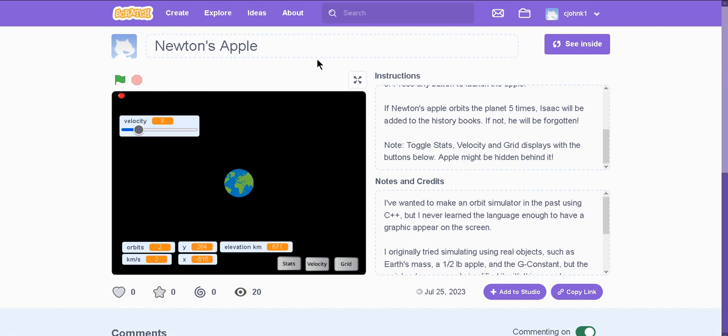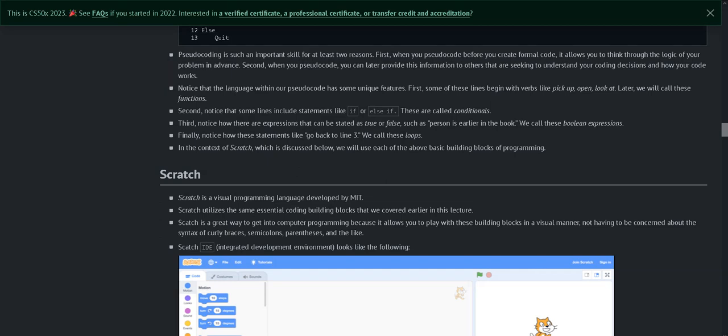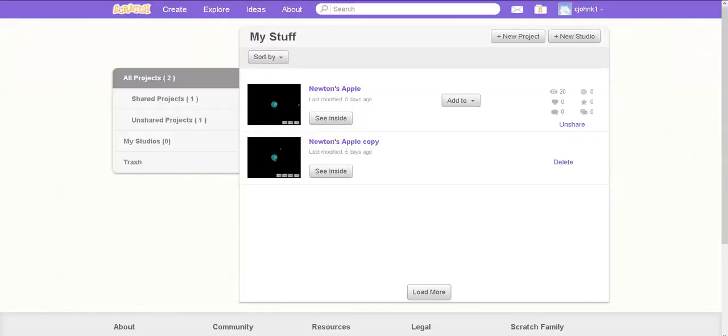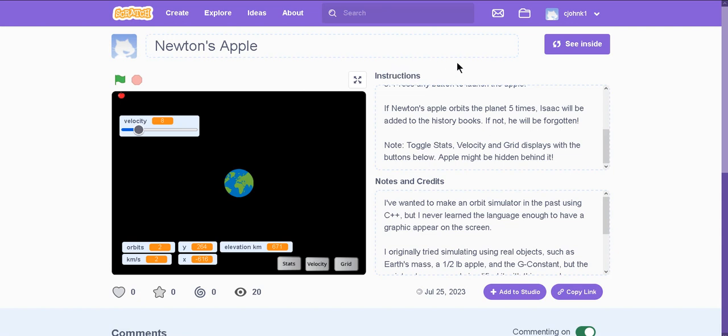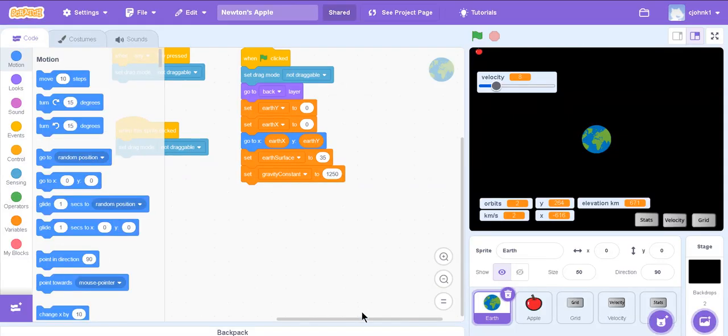If I haven't said it already, this is part of a free Harvard certificate course on computer science. This was the first assignment. They tell you to go to the Scratch.MIT.Edu site, and that's where you create it. So let me just go inside the script itself. Actually, I can move that now into the proper position. It should be there somewhere.